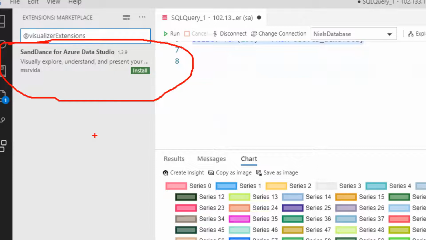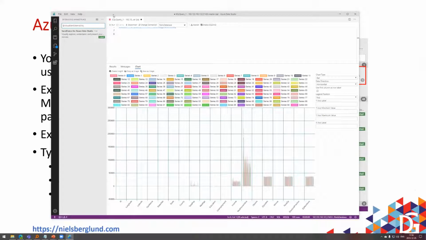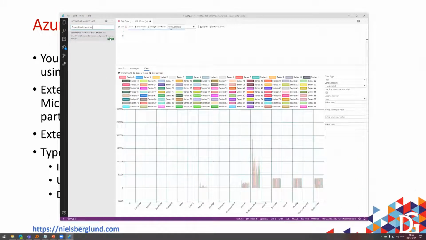Let's click on show recommendations, and here at the right-hand side, we can now see a recommendation for something called Sandance. Sandance is something that Microsoft Research came up with, where they use AI and machine learning to inspect a result and then create a very nice graphical representation of the data, much better looking than the out-of-the-box graph we just saw. So just to show extensions, let's click install here.